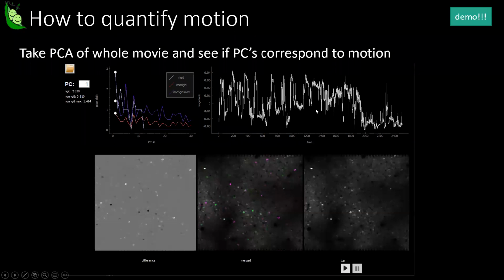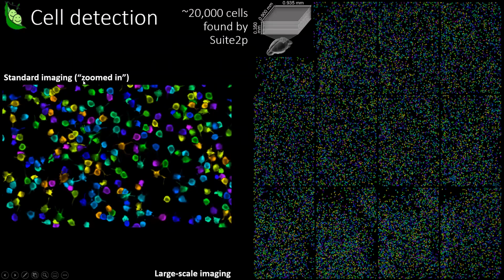Okay, so how do we do cell detection in suite2p? In suite2p, we're able to detect these ROIs. Here's a zoom in of a field of view, and we can also detect many thousands of ROIs if we do a multiplane recording, for instance, or a mesoscope wide recording.